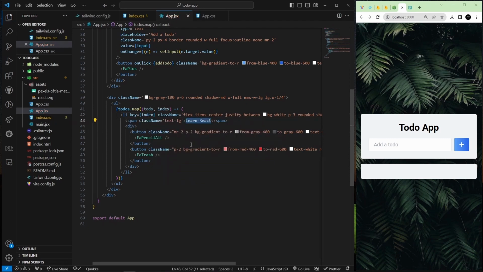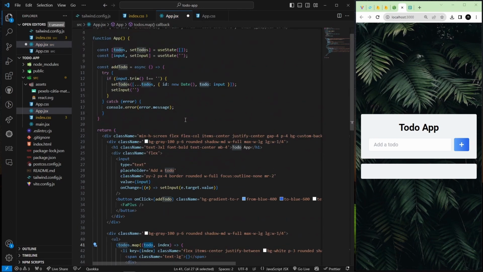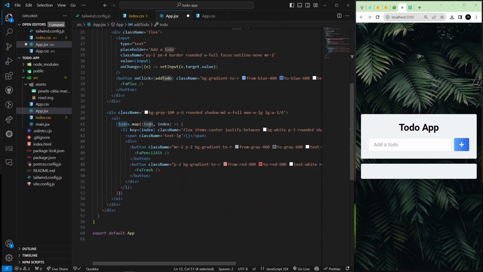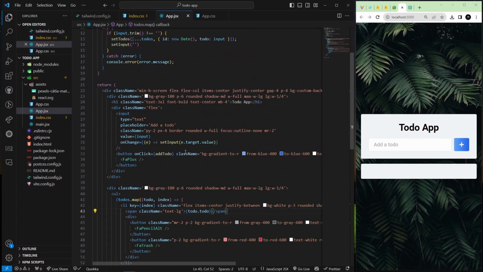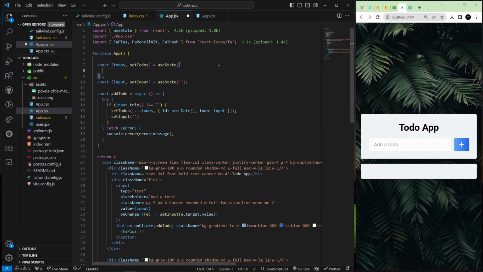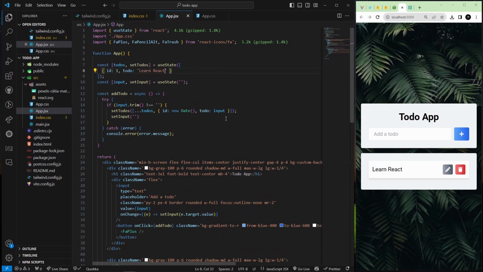Okay, so now let's change this text. The structure will be like each to do will have an id property and a to do property. We can access those two things. We need a text, right? So to do dot to do property. Since we have no to dos in the array, it is currently not able to display. Let's try to add one. Now you can see when I save, it immediately got reflected.